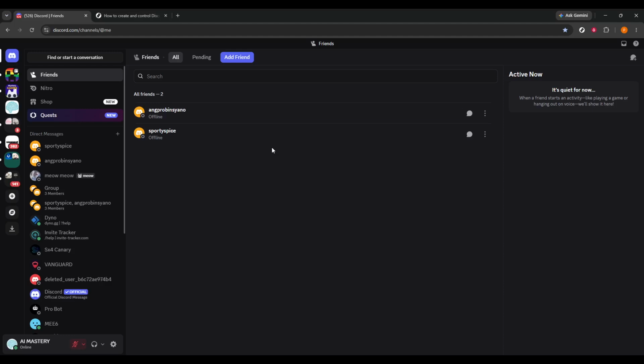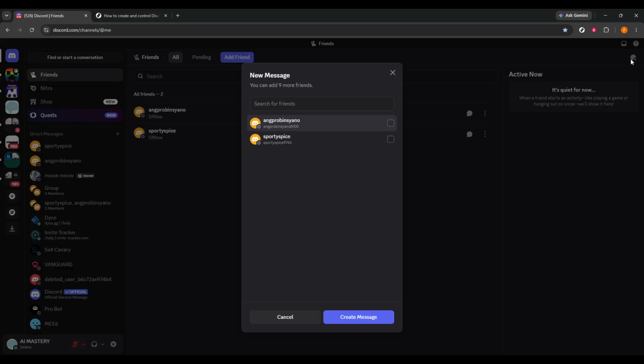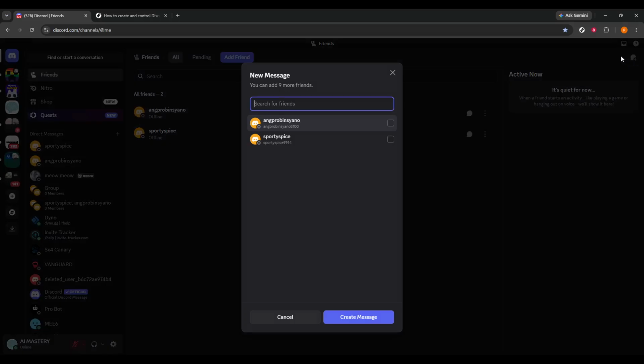Now, next up, find the new group DM icon. Once you are on your friends list, look up to the top right corner. You are looking for a small icon that looks like a speech bubble with a little plus sign on it. That is your new group DM button. In my experience, this is the one icon people scroll right past because they are looking for something with the word group written on it. But this little speech bubble with the plus is exactly what you need. Give it a click.